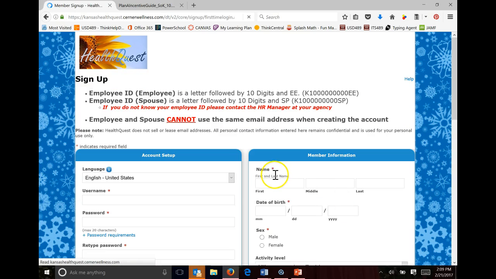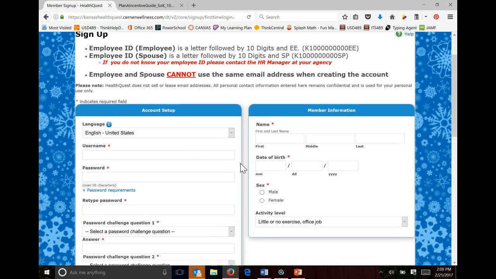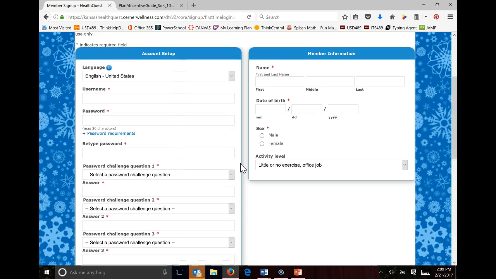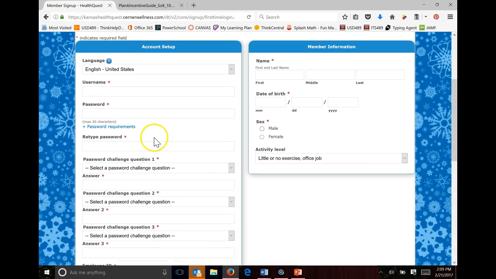So once we do that, we're going to have a couple of forms here to fill out. Make sure you get each and every field filled out properly. I'm going to point out a couple of things on the forms to you.